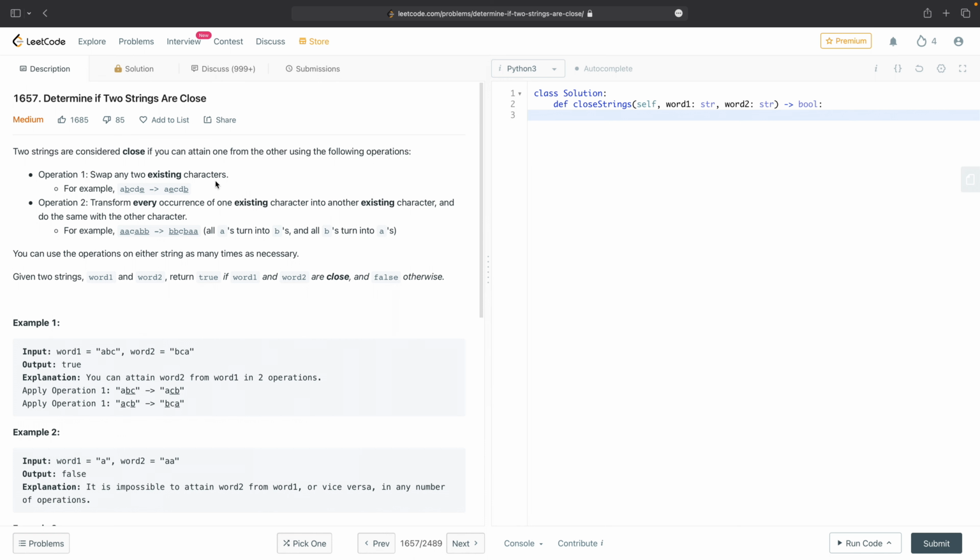Swap any two existing characters. This is the same as saying we can do a sort. So the approach I'm taking here is not graph search, it's called normalization, or normal form. I want to convert these strings into some normalized representation where if they are close, they have the same normalized representation. So I can immediately say, yes, that's true. And I want to turn that into false if the normalized representation is different, then they're not close. So that's what I'm trying to do.